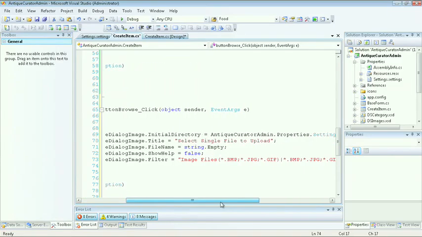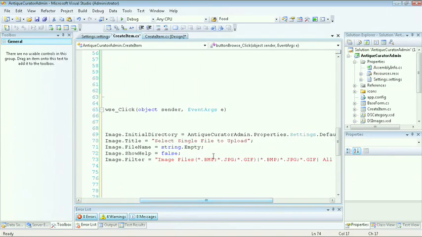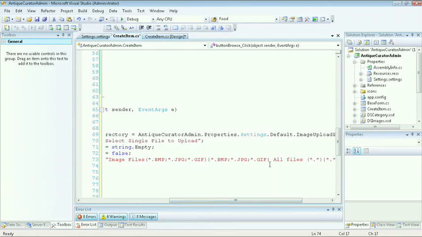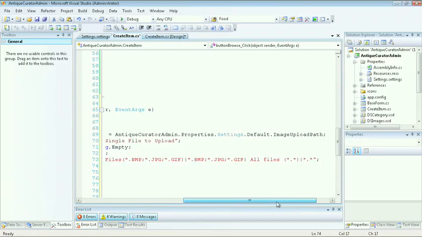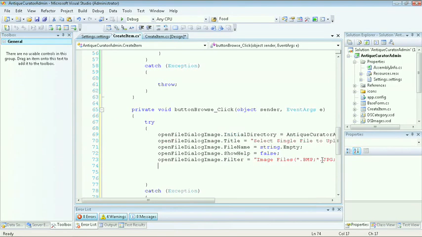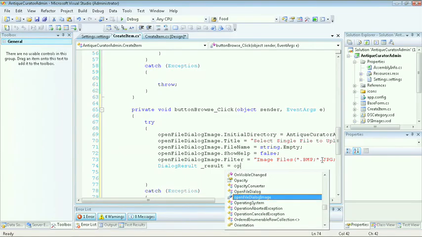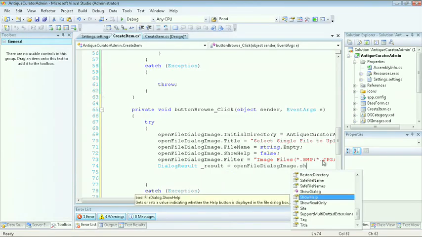If you look at your filter, it's going to filter by any images that are bitmaps, JPEGs, or GIFs. It'll do that by using the *extension to filter through files. Alternately, the user has the All Files option to look at all files. Now that we have our file dialog configured, we can now show it. Type in dialog result _result equals Open File Dialog Image .show dialog.